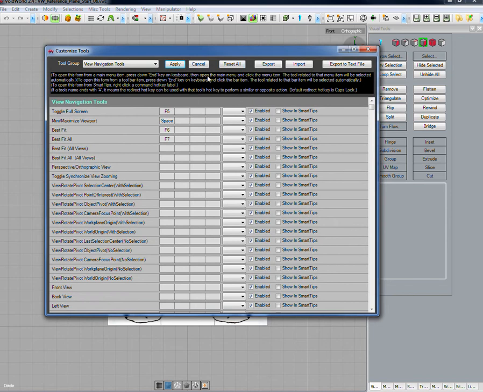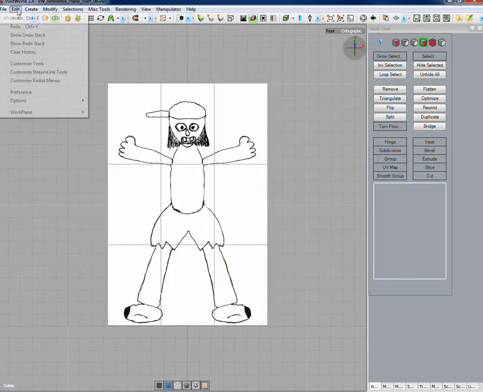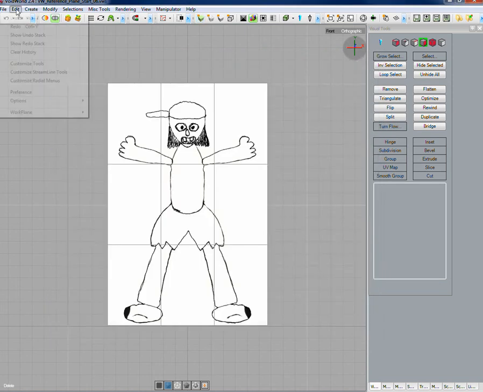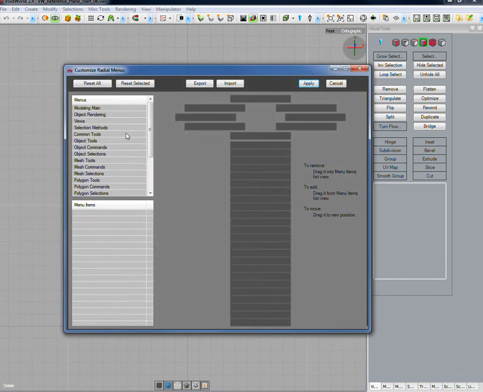And then go ahead and do the same thing for customize streamline tools. You're going to want to hit reset all in this as well. This will not go away until you click the apply button. And then of course you do the same thing on radial menus. Reset all, apply.